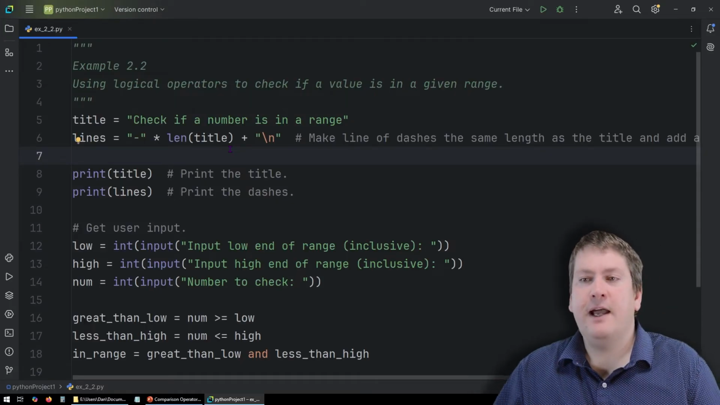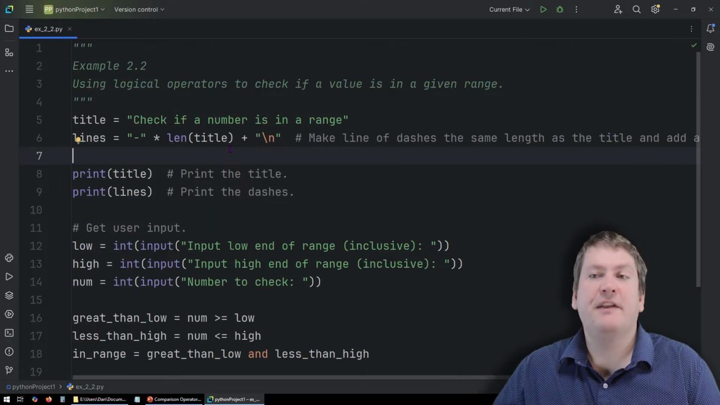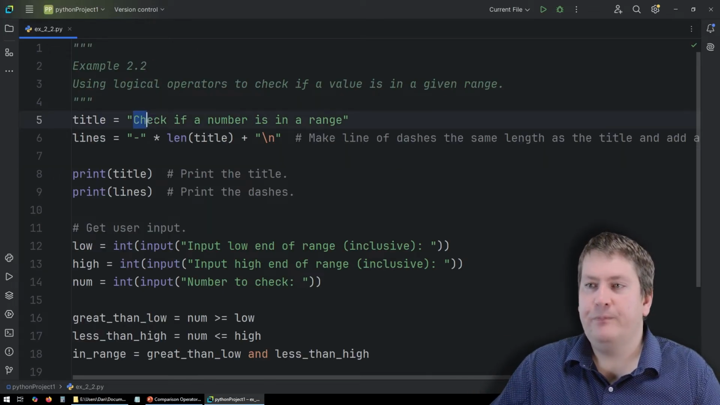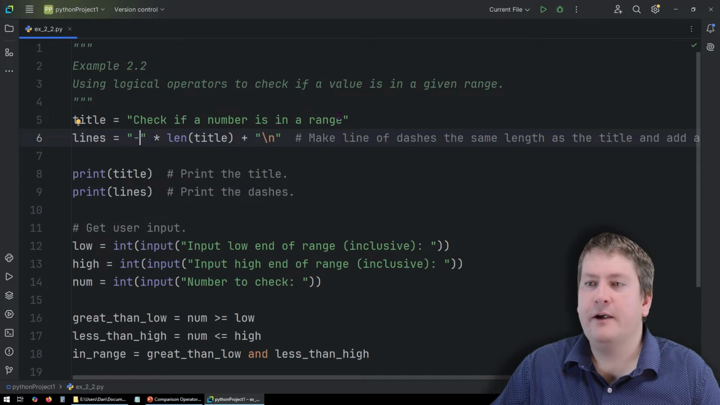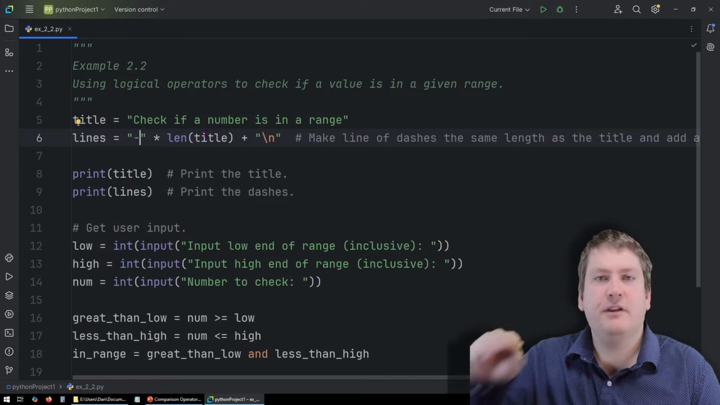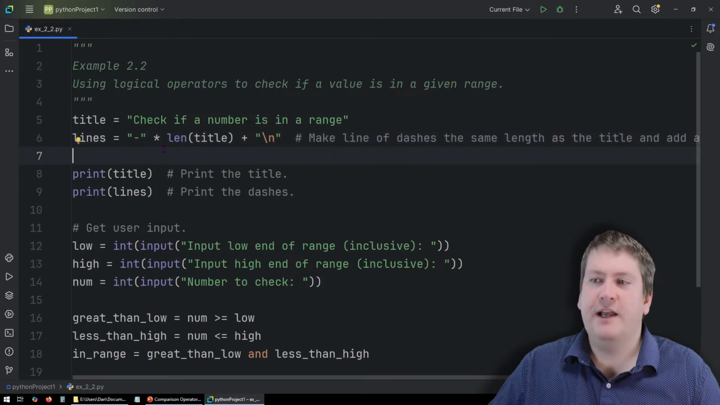So this means that line is going to be equal to however many dash characters are equal to the number of characters in the title. So it's going to make a new string called lines that's going to have one dash for each character, because it's going to repeat dash for however many characters there are in here. This is just a fun little way to put a little line under our title, just to look like it's underlined in the console.